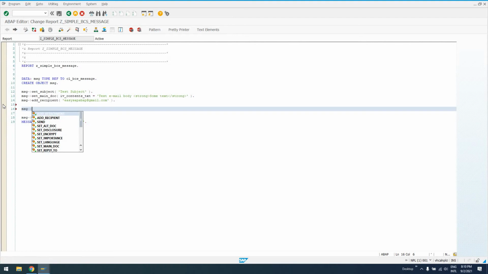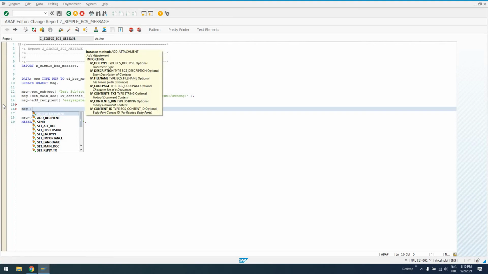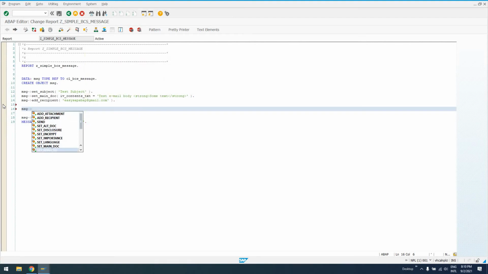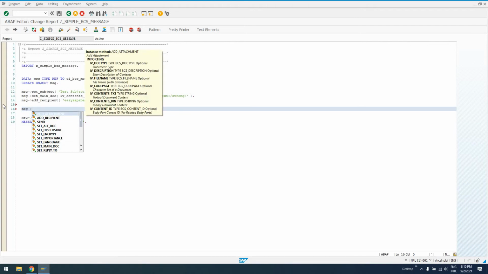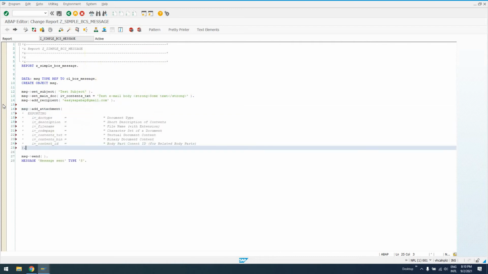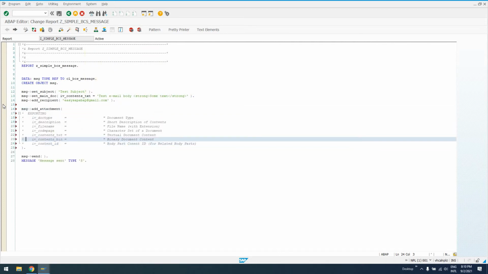There's a couple of methods we can use, right? So we got all these that are, it's kind of like just a simplified, dumbed down version of the CL_BCS class. But we can actually add an attachment. So I'll just shift and enter to see what we can do.